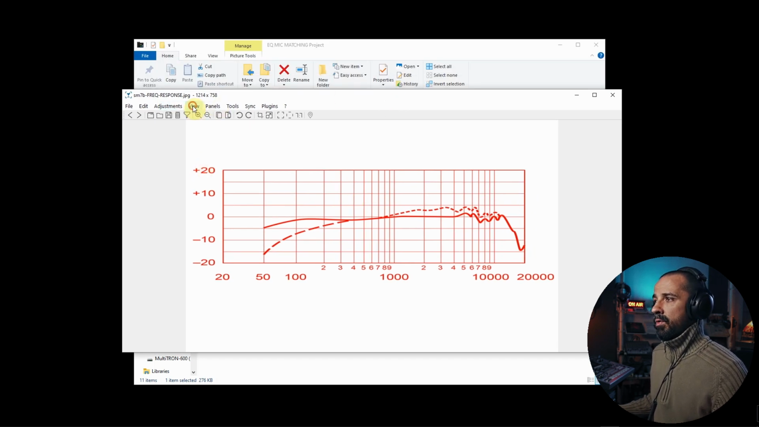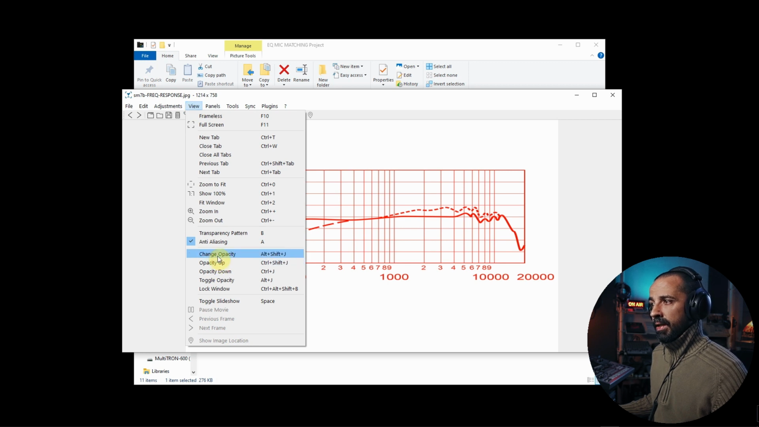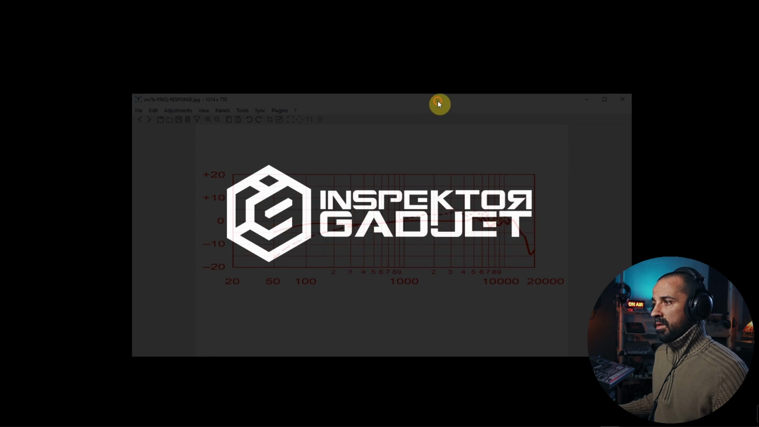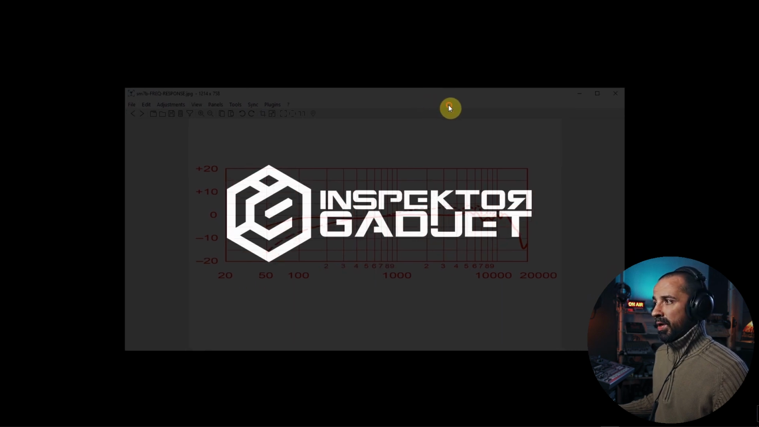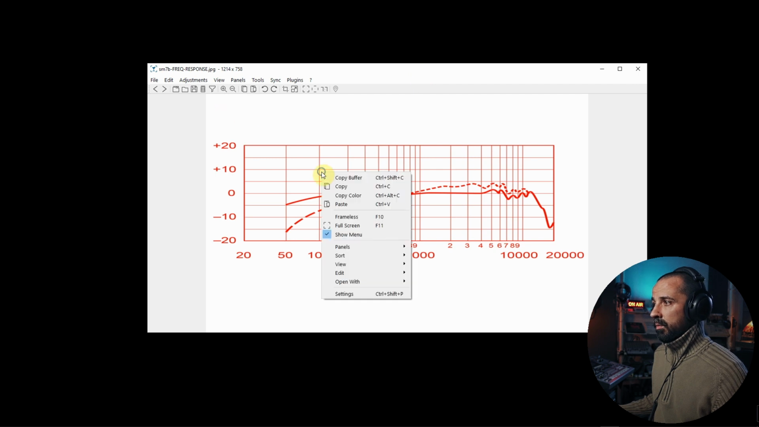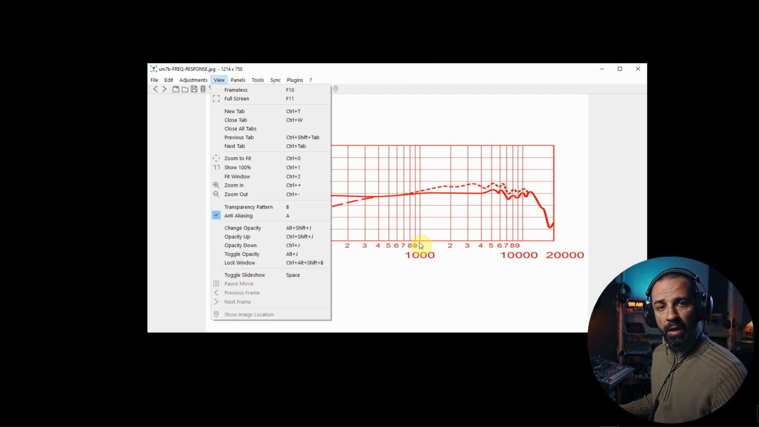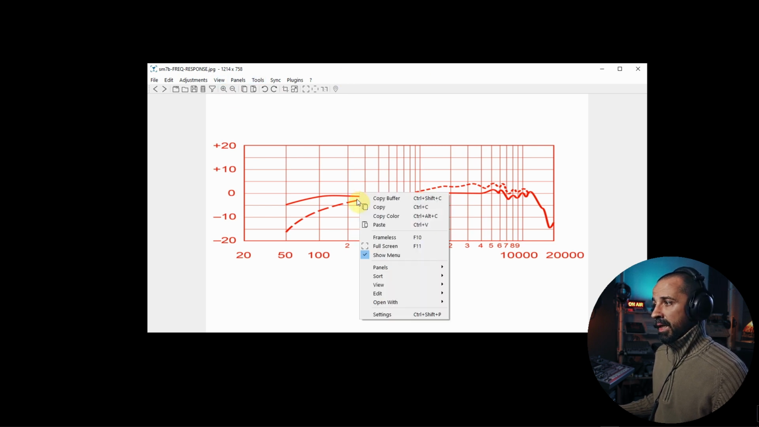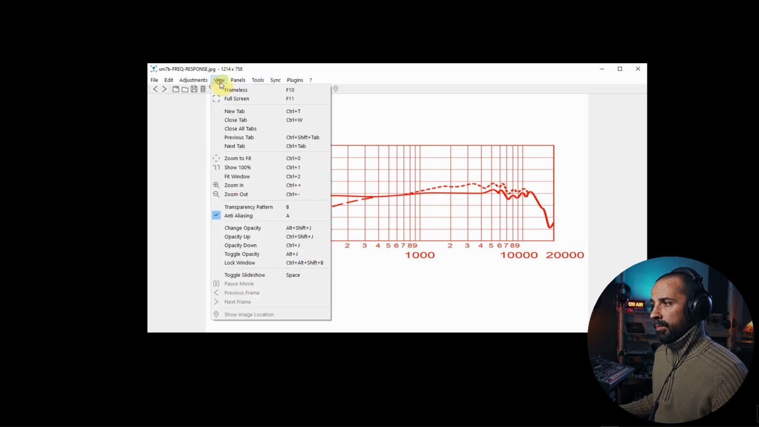One of the things that you can do is when you press View, there's a setting here that is change opacity. So when we change opacity, I'm gonna put it at 18%. As you can see, the image opacity has been turned down so we can see through. The next thing as well that is really cool is that you can lock the window so you cannot click on it. The first step, once we open the image in this image editor, is we're going to click on View, Show 100%. This is crucial. Show 100% will allow us to set this image right on top of FabFilter Pro Q3 and have the exact settings that we had before.